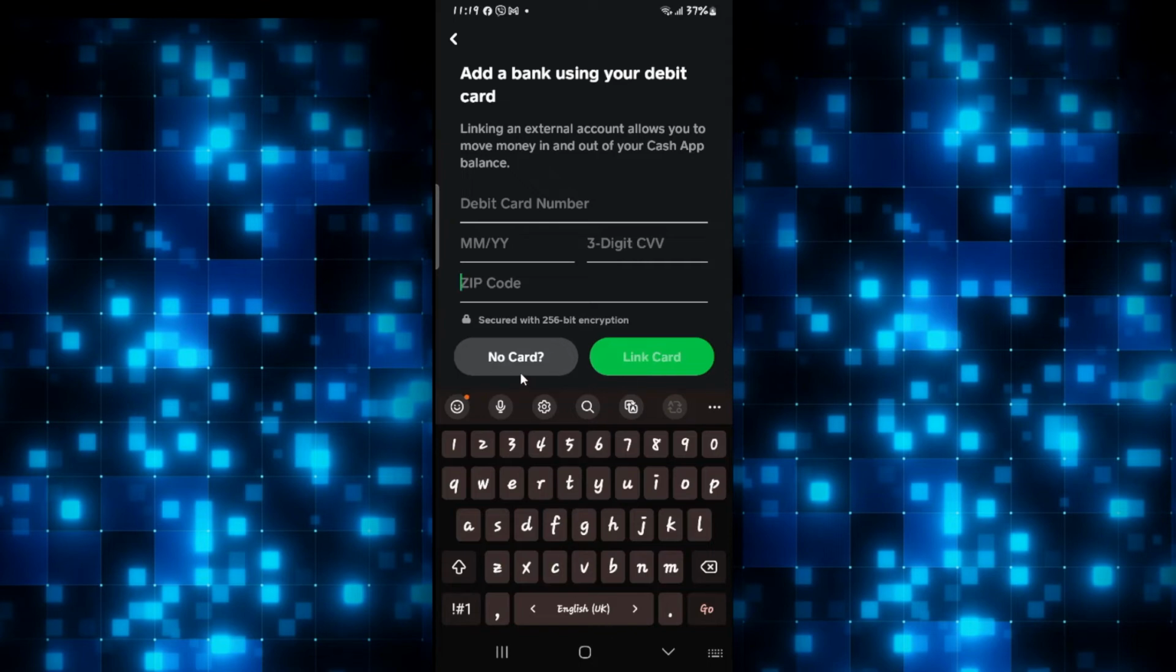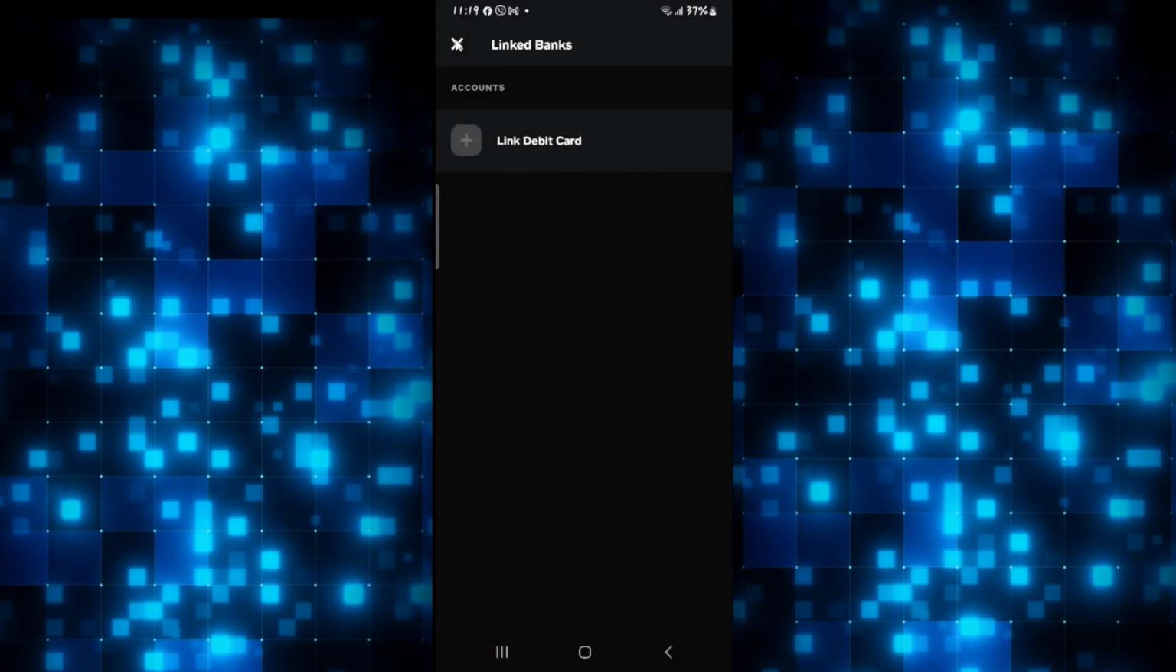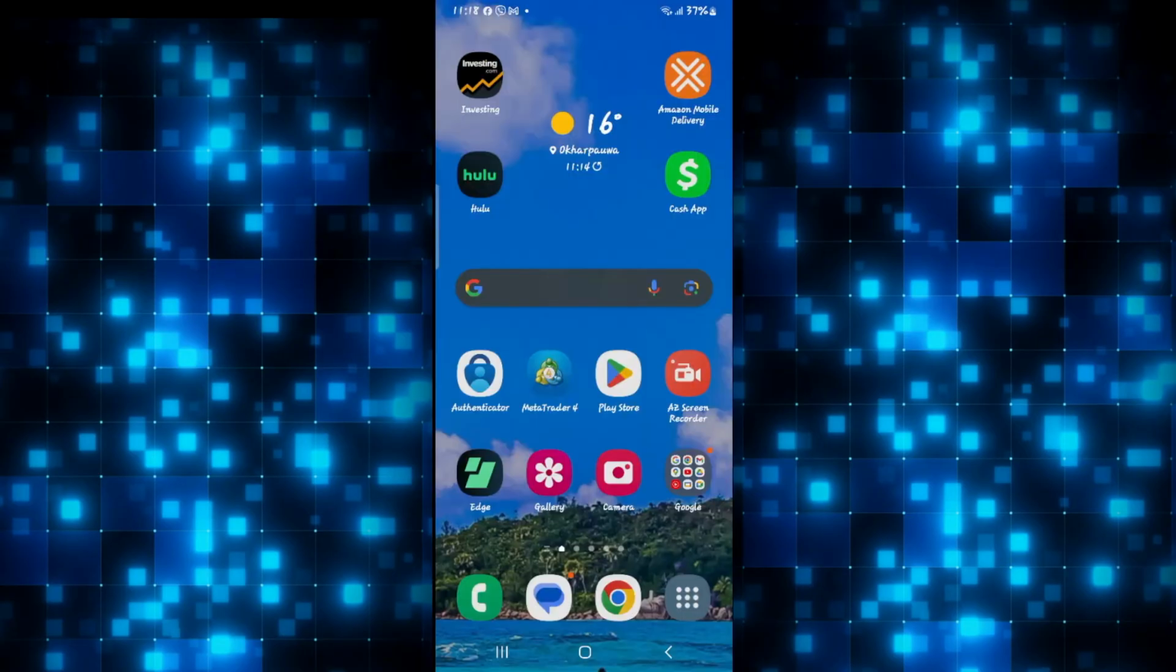In case you don't have a card with your linked bank account, you can also click on no card, and then you can fill up your bank account information to link your bank account with Cash App. And there you have it. That is how easy it is to add your card onto the Cash App application.